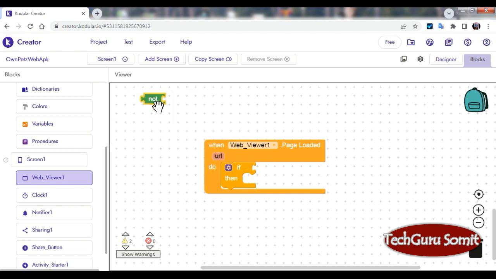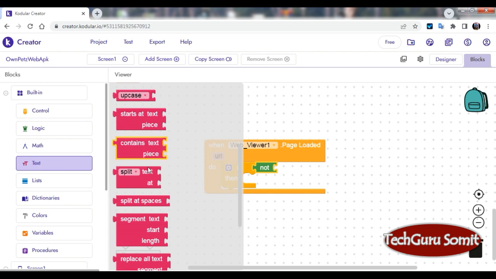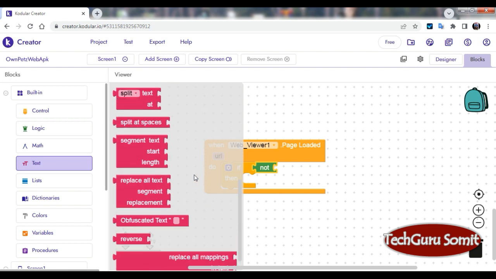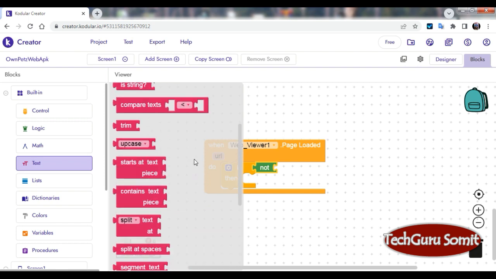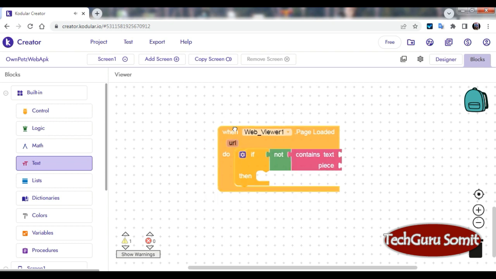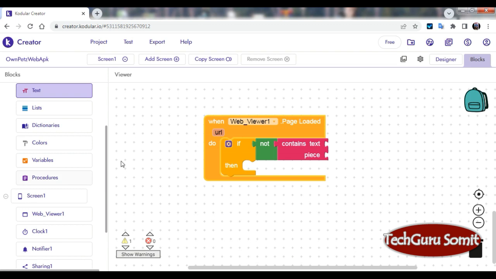Okay, take this option and put it here, and go to the text option. Here we have to select the contain text piece option and join it here, and in the text we have to type our website web viewer.